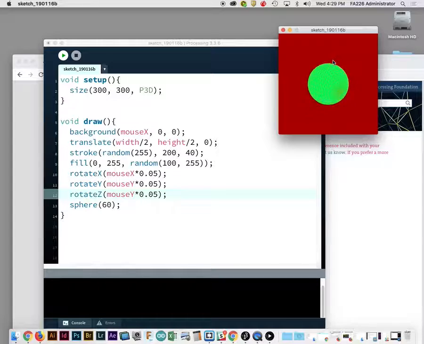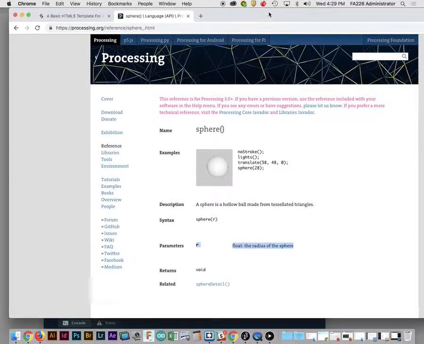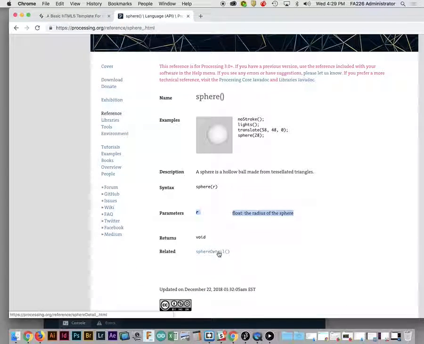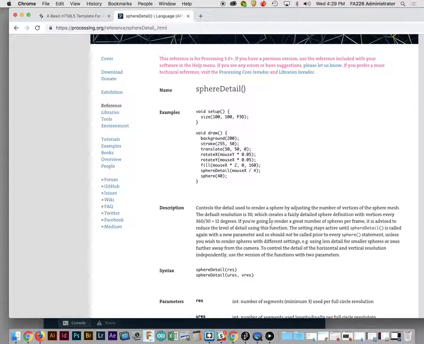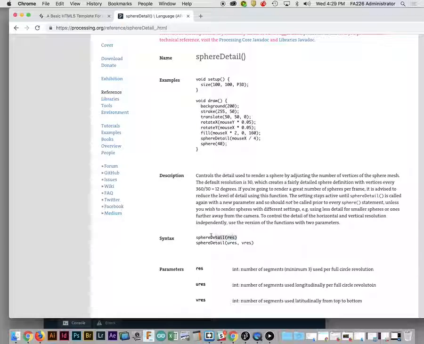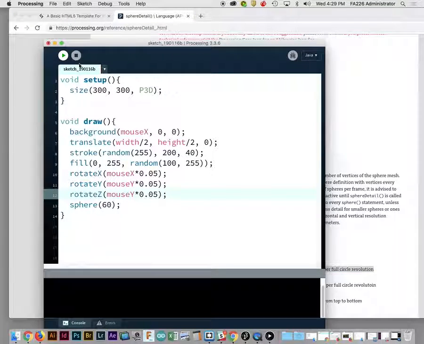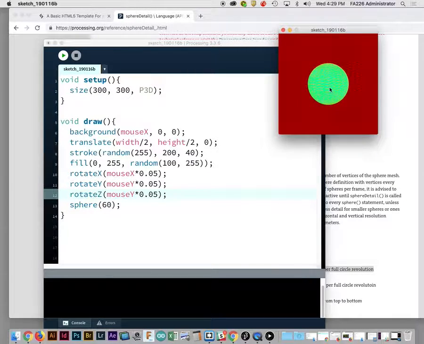Okay, so what we're gonna do now is call in two other new functions. Let's take a look at this sphere, and there's another function that we can use with sphere: sphere detail. What this allows you to do is it just gets one integer, and this controls the number of segments per circle resolution. Right now, we have the max amount of segments, creating a perfect sphere, but we can change the number of segments so that we can create different shapes with this.